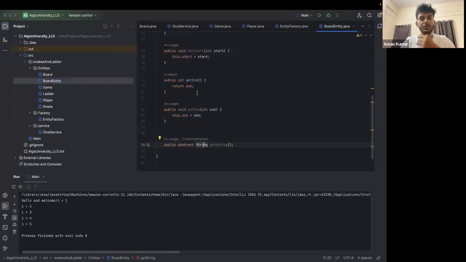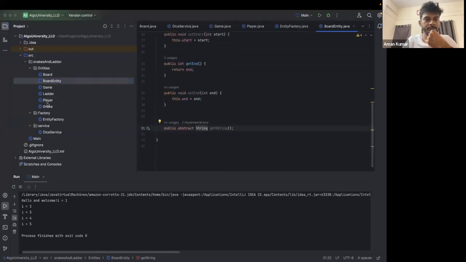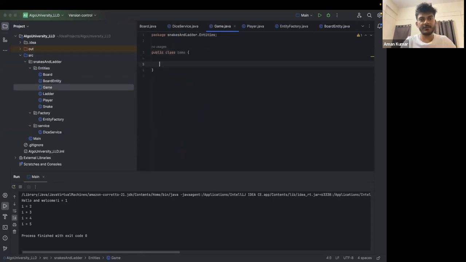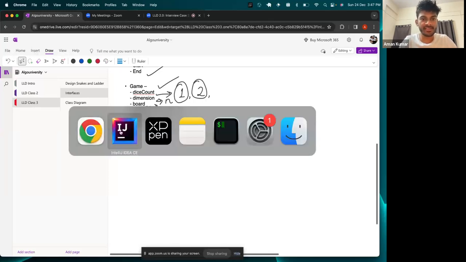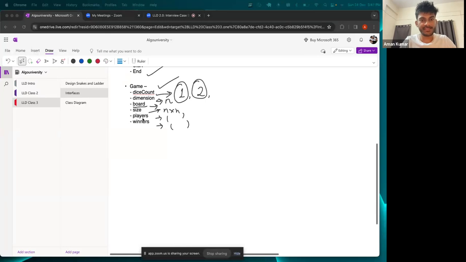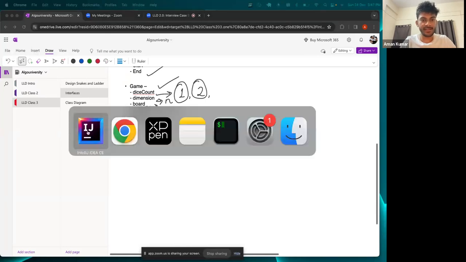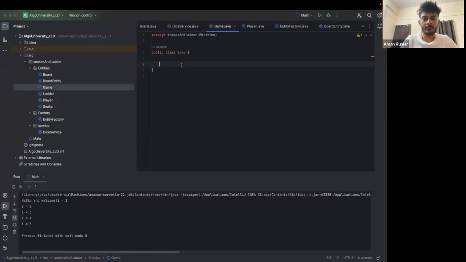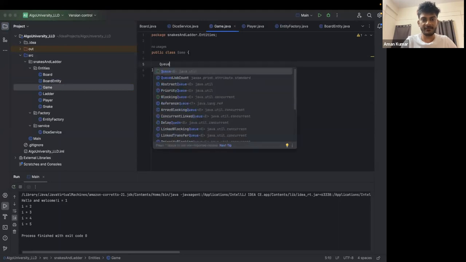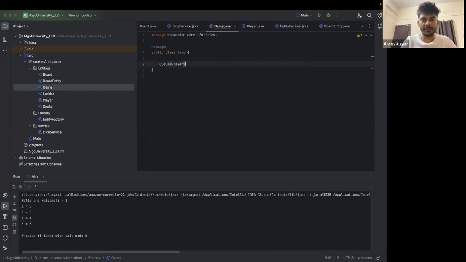What else do you think we would need? We have the game class, which is very important. So now let's see what the game has. Game has a dice count, a dimension, a board, a size, players, and winners. So let's create those things. Game has a list of players, so let's define a queue of player, which will be the players who are playing.